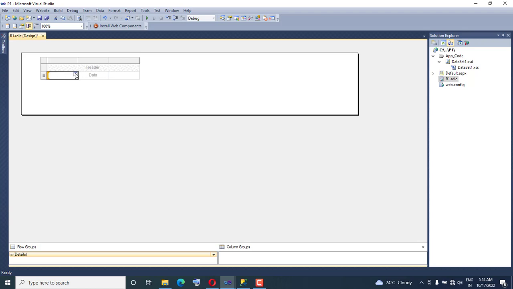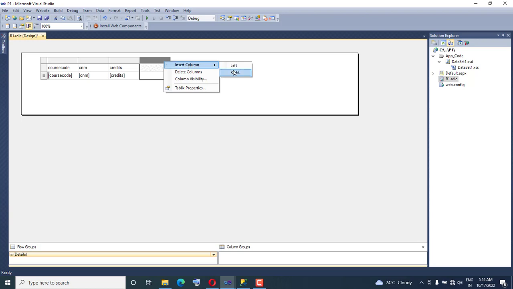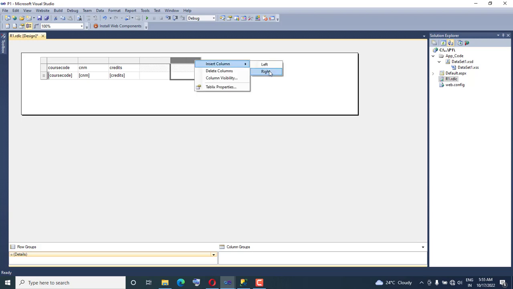So in the first column, I will place the course code. Second column, I'll place the name of the course, and the third column I will place the credits for the course. I can add some more columns. So on the right hand side, I'm adding a column. I'll add three columns. So in the fourth column, I will place the type of the course. And the fifth one, the fee for the course, and I don't require this column, so I'll delete the last column. I select it and I delete it.